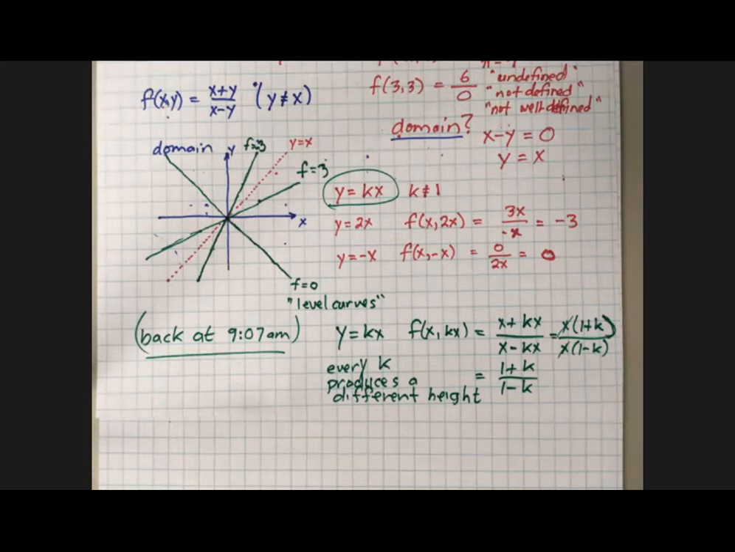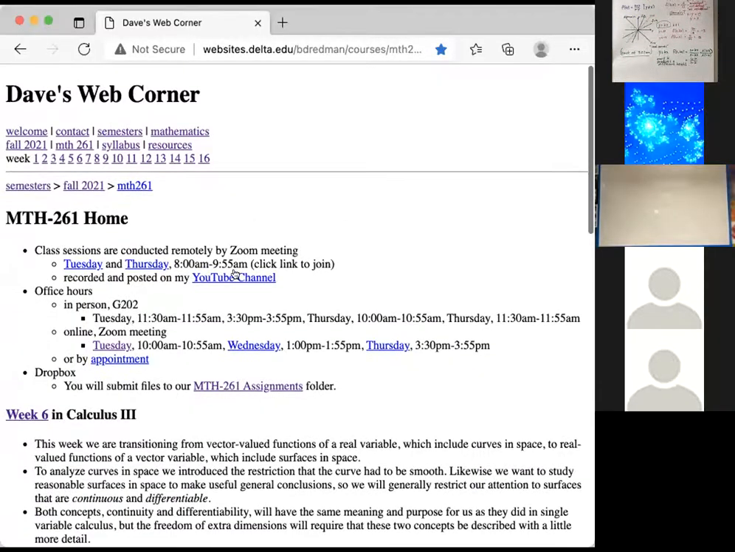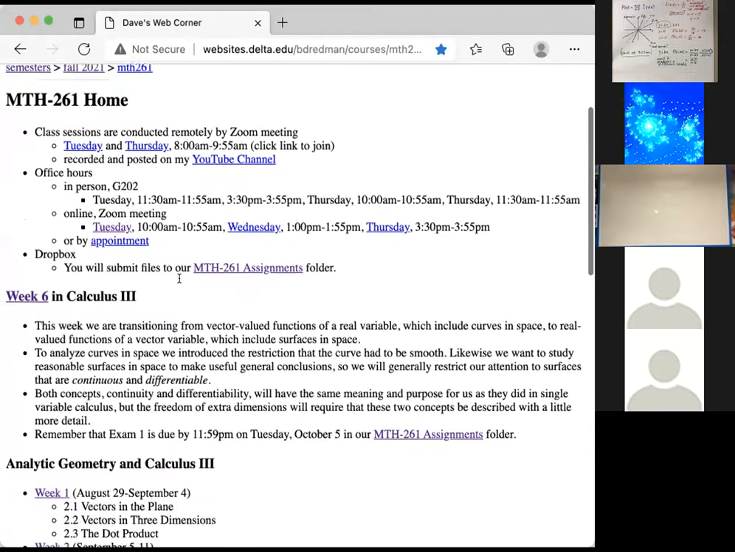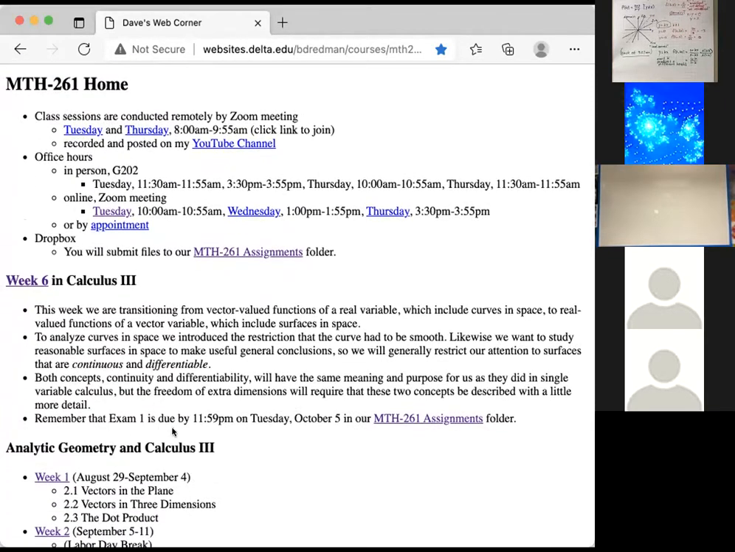Okay, we're back. I just want to take you to a quick space on our website. You know where to hand in your exam and stuff like that, but just make sure everybody's on the same page. This is our week six page. And remember, exam one is due 11:59, Tuesday, October 5, in the Math 261 assignments folder.